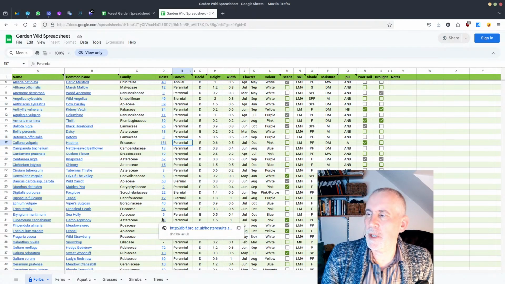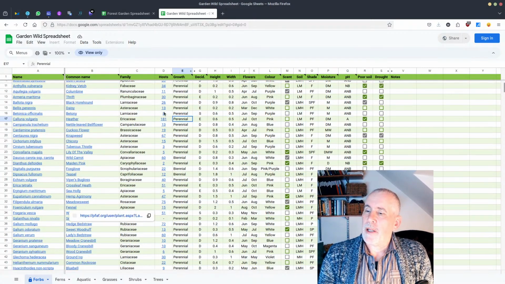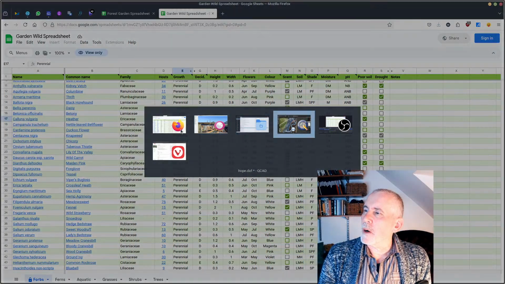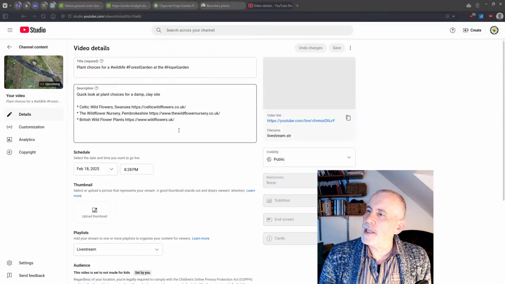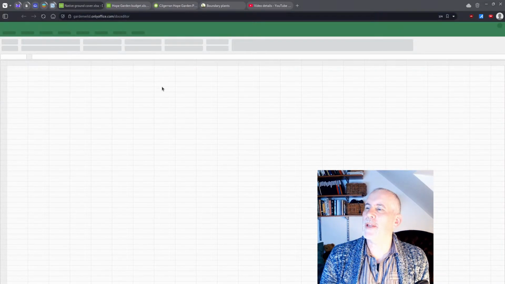But that didn't happen, so it's been a bit left by the wayside. But it's still useful, so I shall go through that. And then the other one that I've got, which is of interest, is the Hope Garden plants native ground cover. There we go, lovely.